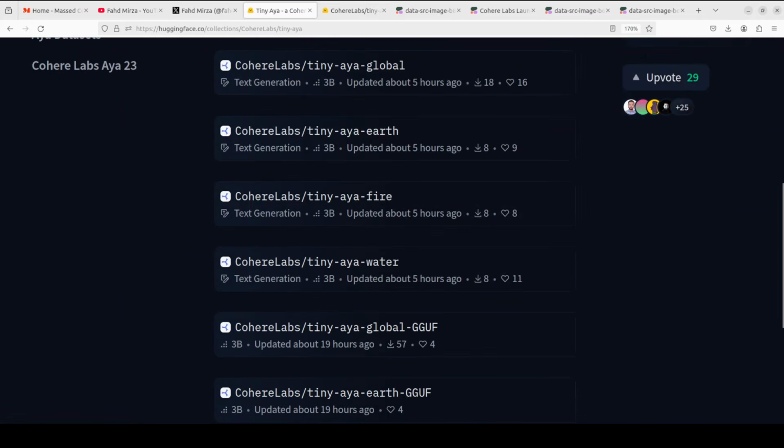The naming checks out too. So you see they have this Earth model, then they have Fire model and the Water model. Earth is for Africa and West Asia, Fire for South Asia, and Water for Asia Pacific and Europe, each trading some global breadth for deeper regional grounding.